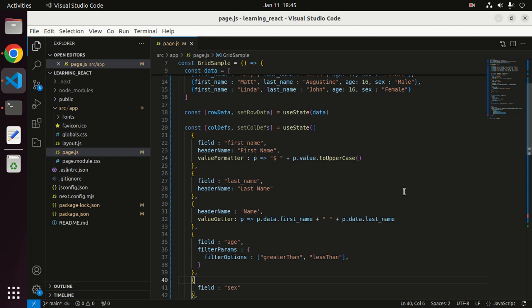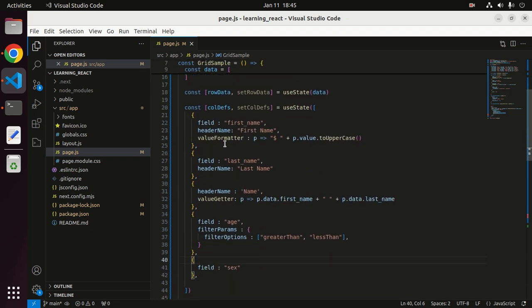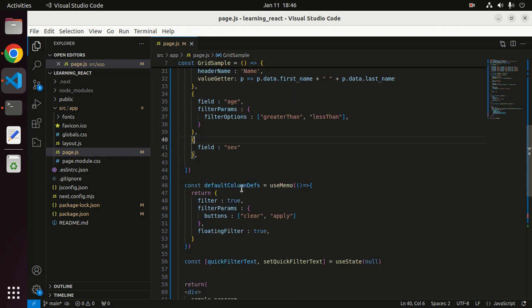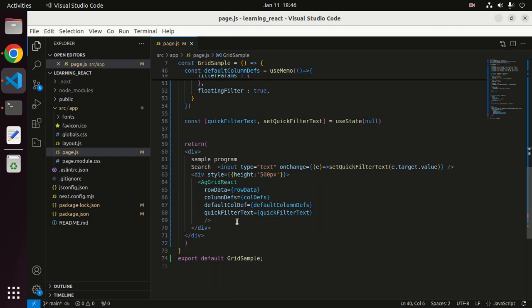Before that, I am just showing you how it currently looks. You can see the code. We have created some data. Then we have set the column definitions, value formatter function used, value getter function used, filter parameters, then default column parameters, column definitions, then quick filter text, and the AG Grid React integration.